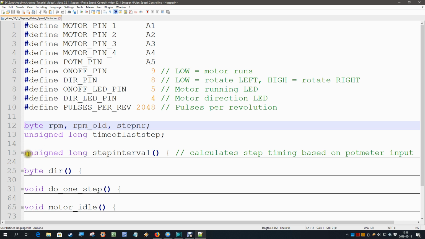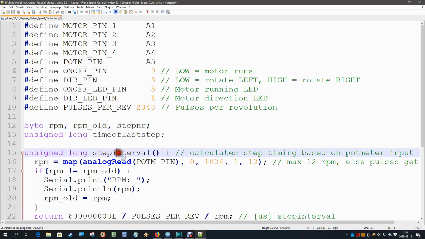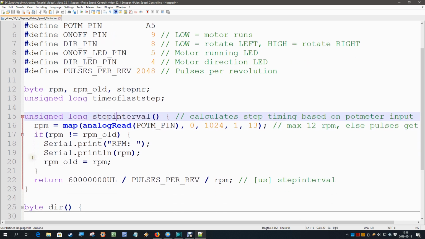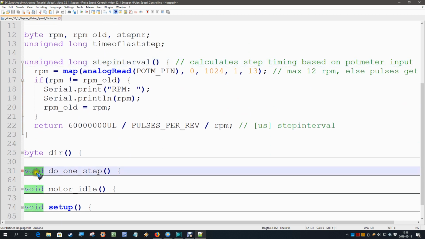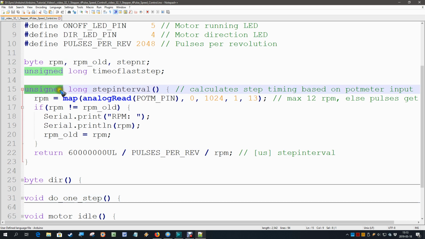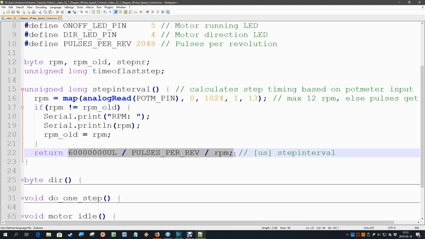Then a new function is the unsigned long step interval. This function is not a void function like these ones over here. It is a function which has a type, an unsigned long in this case, which means this function can return a value, and that value is an unsigned long. You can also have a byte or an integer function. So a function can return a value, a number in this case. And that return is done over here. The statement is called return, and then the calculation of our speed in microseconds. So this is the value that it returns if we call this function step interval.